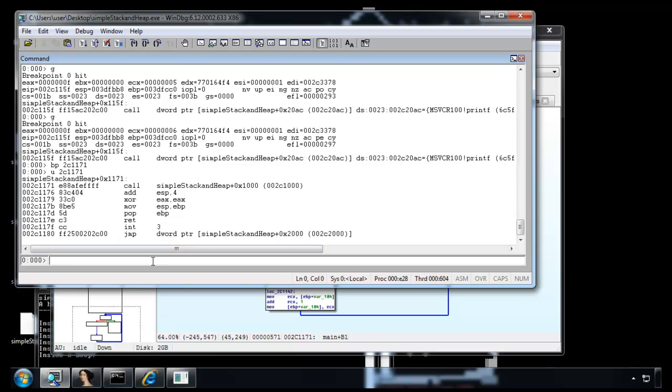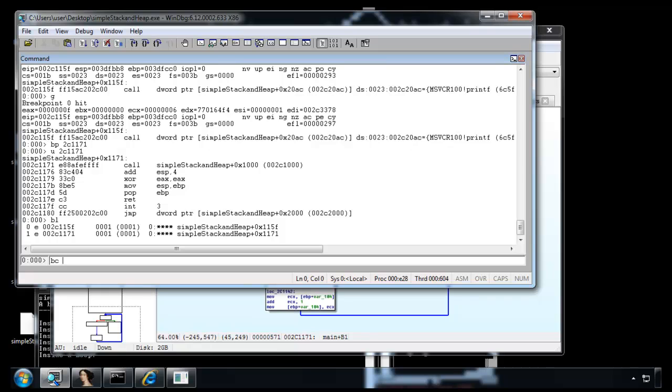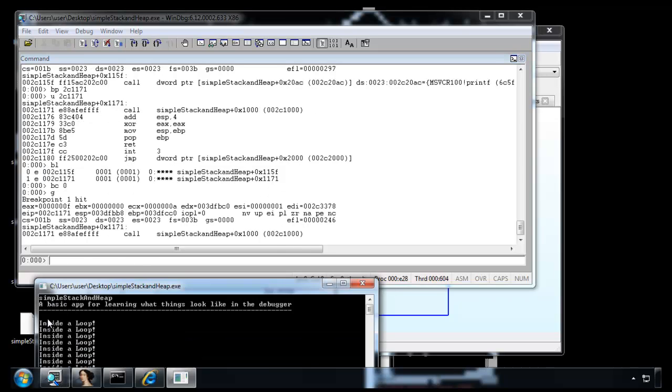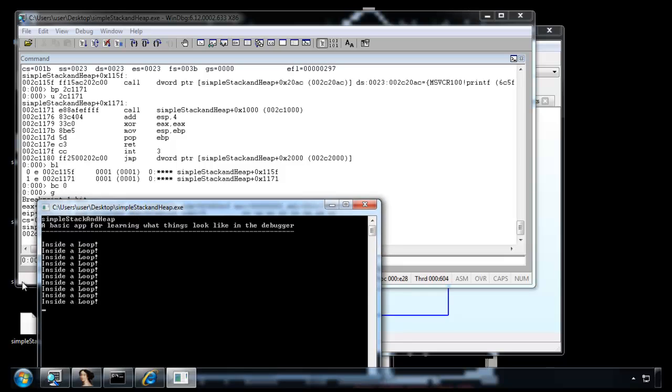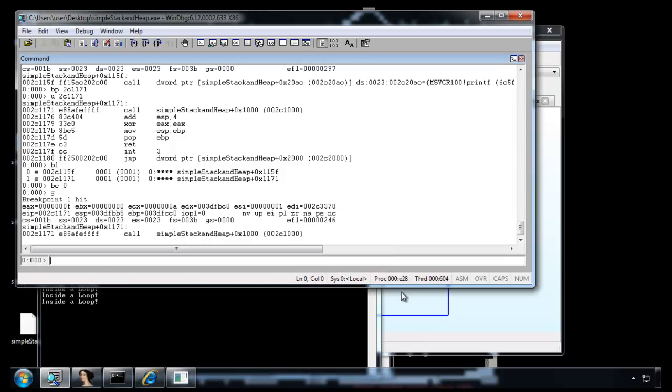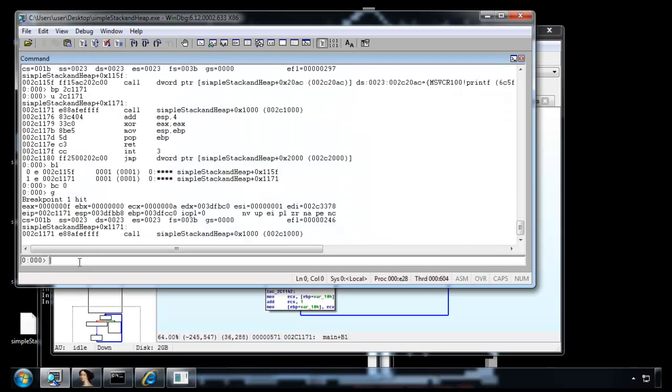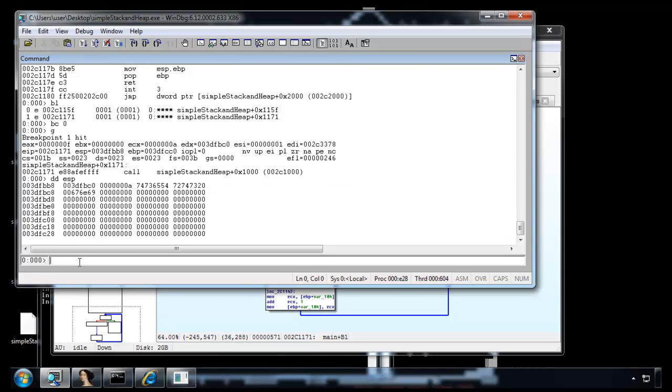Now, I don't want to keep hitting the same first breakpoint over and over again, so I'll clear that and then run the program so we hit breakpoint 1 now. And you'll see inside a loop got printed a couple more times, and now we're stopped right before the call to that subroutine. So right before the call was a push EDX, and so if we look at the stack with DD or display DWORD, we can see the value that's at the top of the stack, and that's this one here.